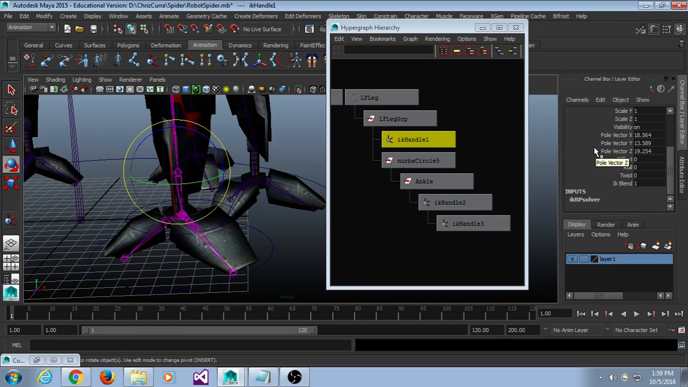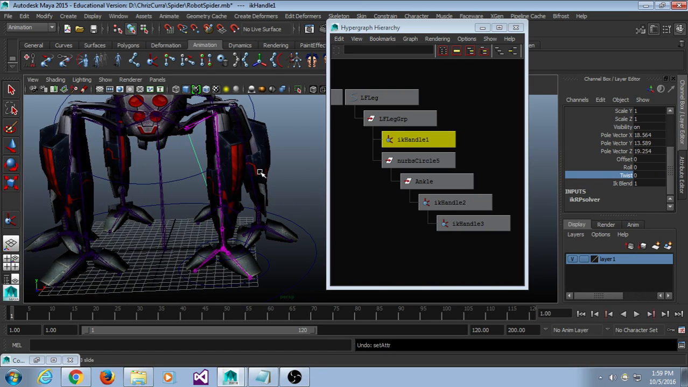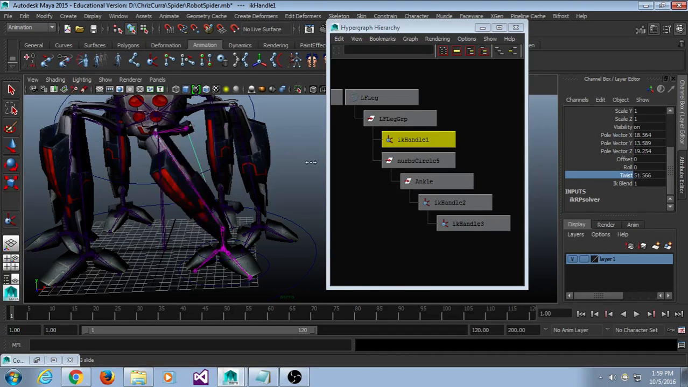By the way, I put this file up on the Google Drive in case you guys want to catch up. If you scroll down on the channel box, you'll see an attribute called twist. If you click that attribute and middle mouse drag it left and right, you'll see that it twists the knee.